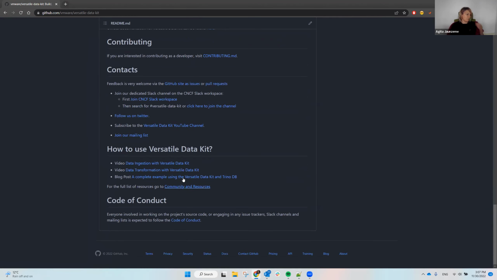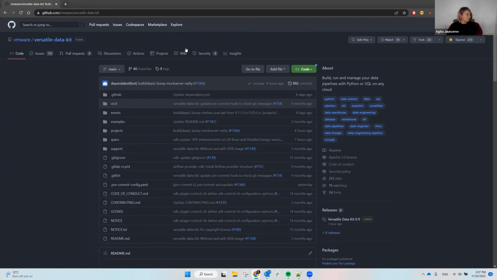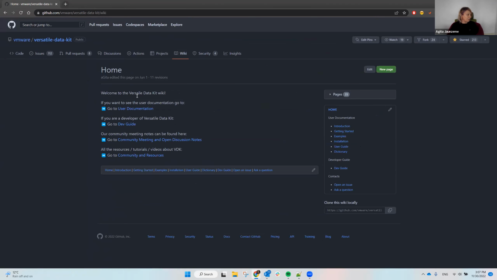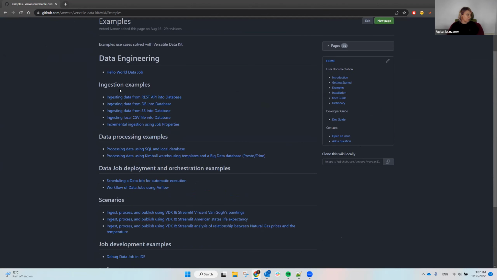We have really good tutorials on how to use VDK linked in the repository, and the documentation can be found in our wiki, and also some examples over here.